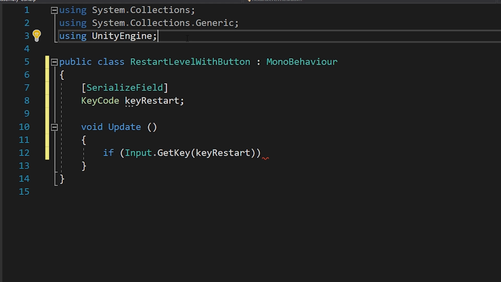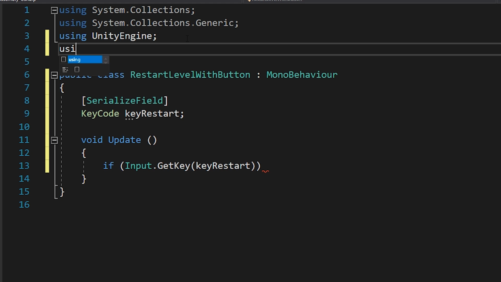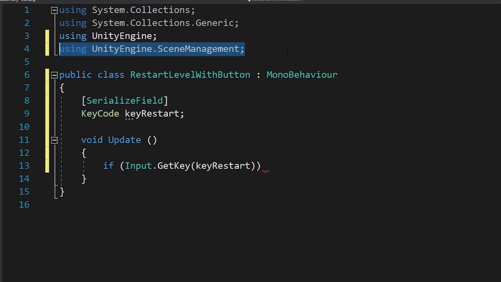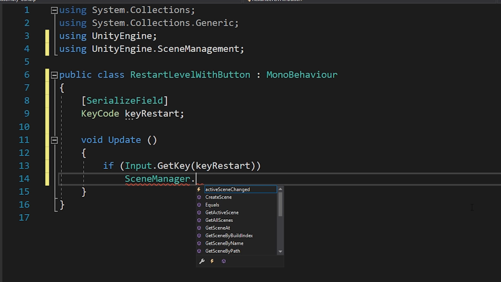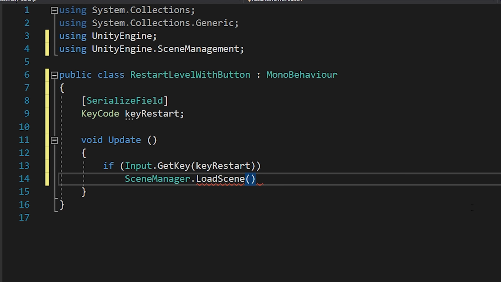For this, we actually need to add something up here: using UnityEngine.SceneManagement and then a semicolon. So this is just a package of scripts we can use, and the scripts we want to use happen to be in this package and not in those 3 packages. So we just need to add another one. Now we can write SceneManager dot LoadScene, open bracket, close bracket.